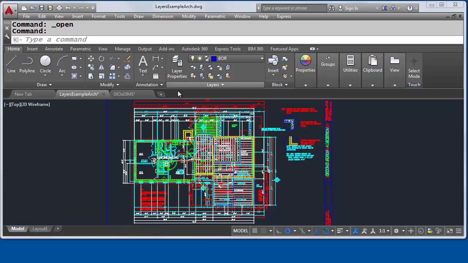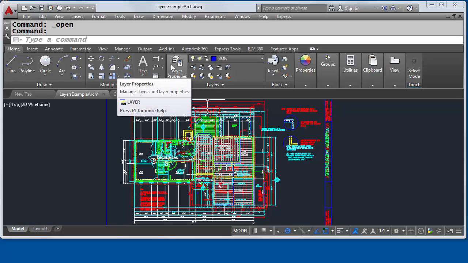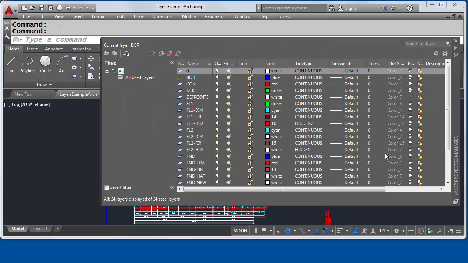To take a further look at all the different layers and all of their individual characteristics, I'm going to open up the layer properties. This gives me access to the layer manager. You can see all the layers by name are listed here. There are some different settings, different characteristics for each one. These layers are set up very specifically by name.